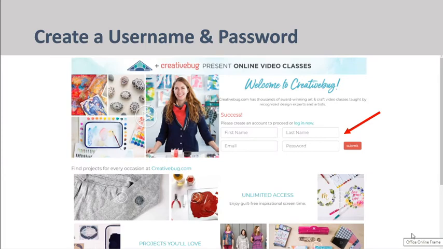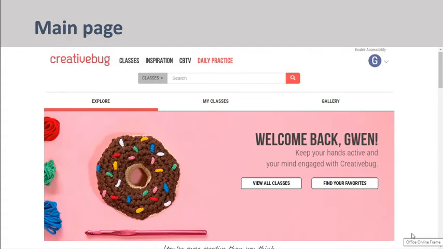Create an account by entering your name, an email address, and a password of your choice. Once you complete this step and click the red Submit button, you will use your email address and password to access Creativebug the next time you stop by, not your library card number. This is Creativebug's main page. Clicking on the red Creativebug icon in the upper left-hand corner, wherever you are in the database, will always bring you back here. Let's dive in and look for a craft.